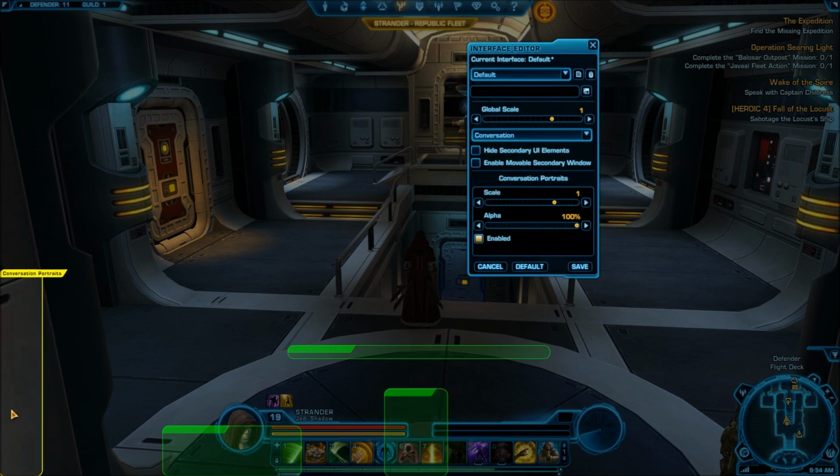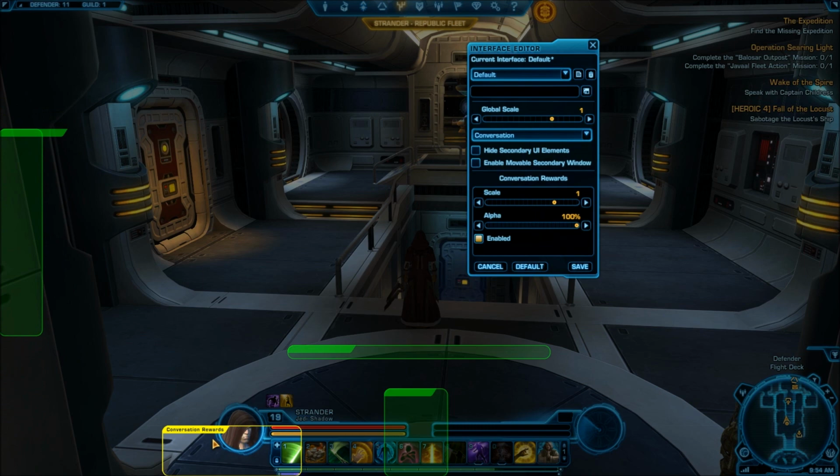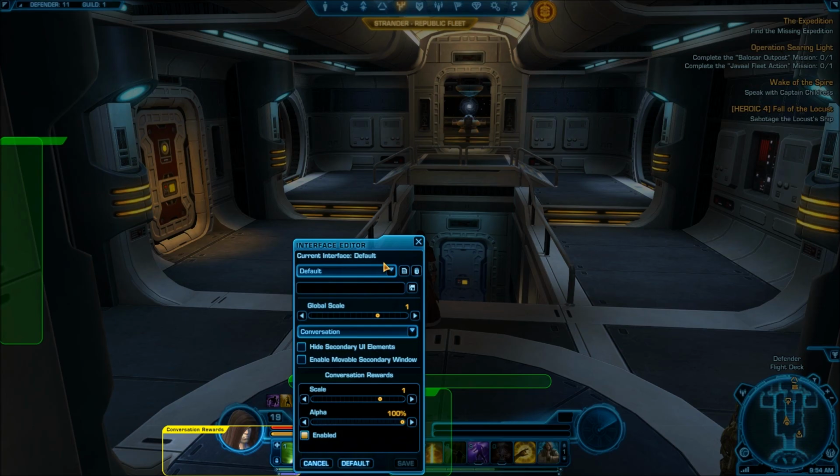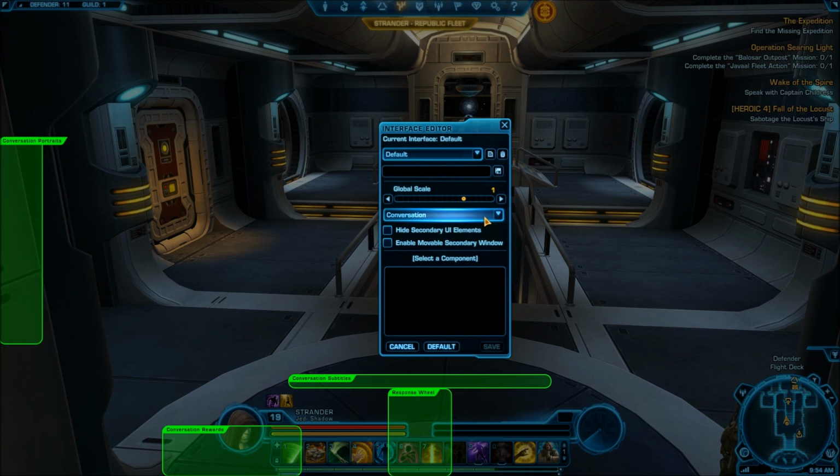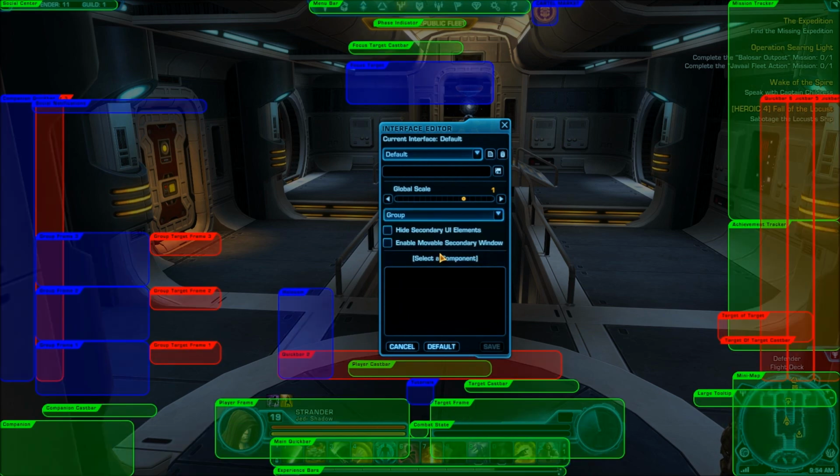You can just move those around if you like to. You don't have to, but you can if you want to. I'm just going to change everything back to default for me. So that's the conversation editor. Let's do the main HUD last. So you get to the group now.